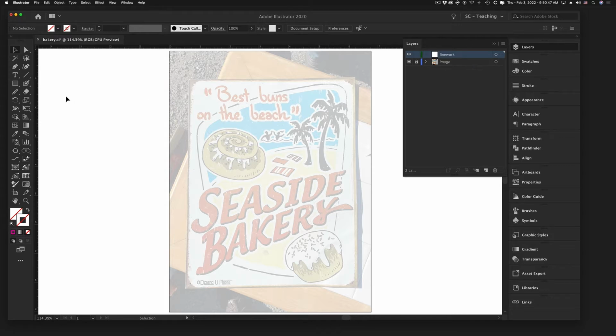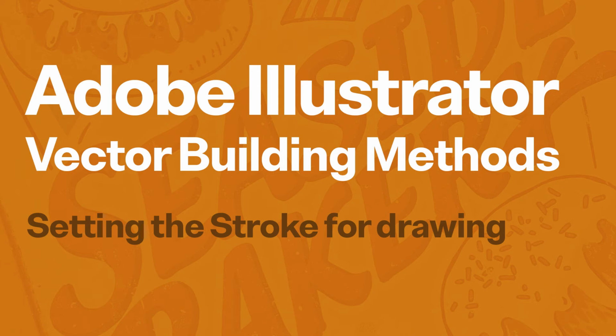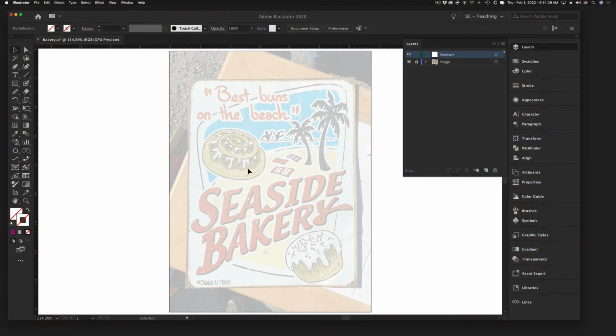And then I'm going to show you how we set up the stroke. So we'll do that now. Okay, now that we have the template layer set up, I'm going to go ahead and show you the stroke. We're going to set that up.